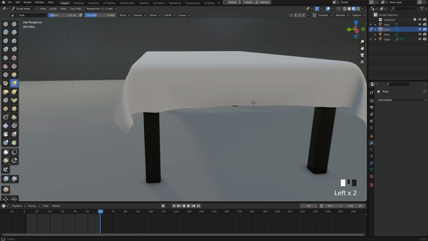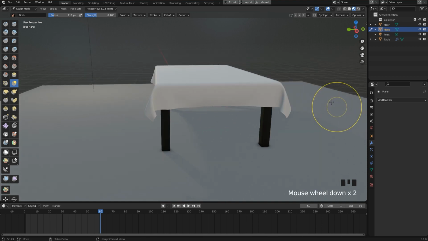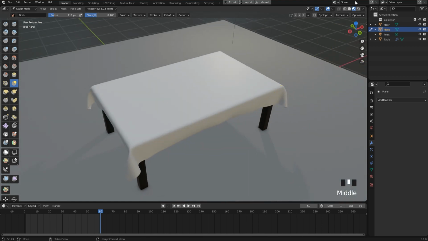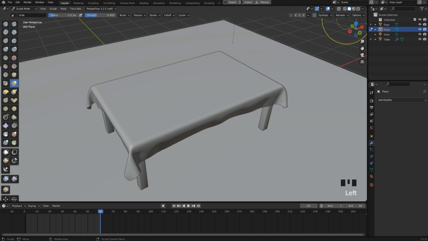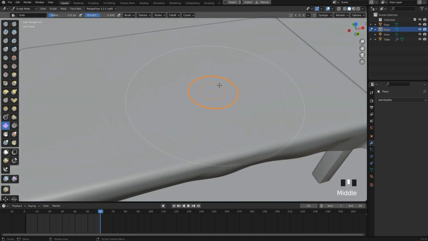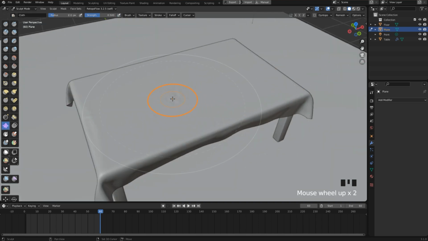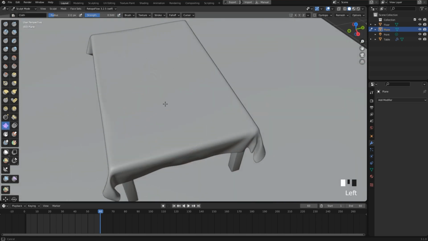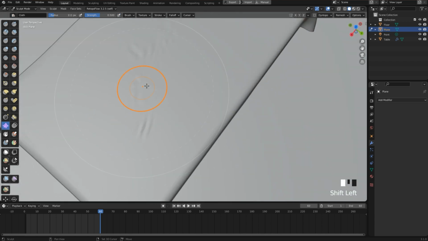You can add some folds and wrinkles using the cloth brush as well, but for this I change the viewport shading to solid so that I can see it better. And now drag slightly with the cloth brush over the mesh to add simple modifications. When these are too intense, you can press the Shift key and smooth out these modifications again.